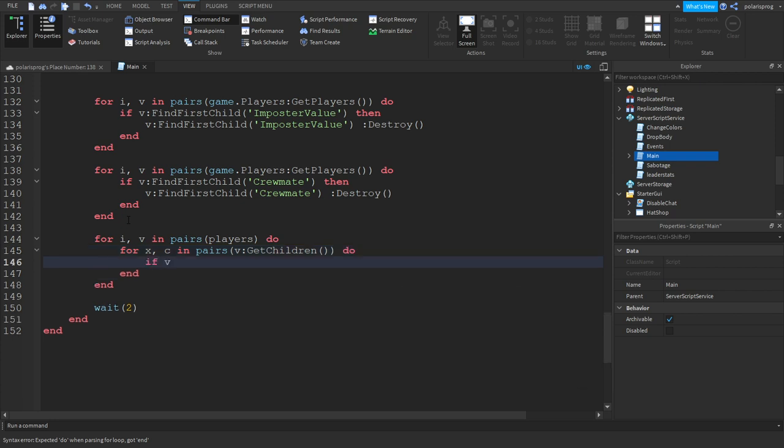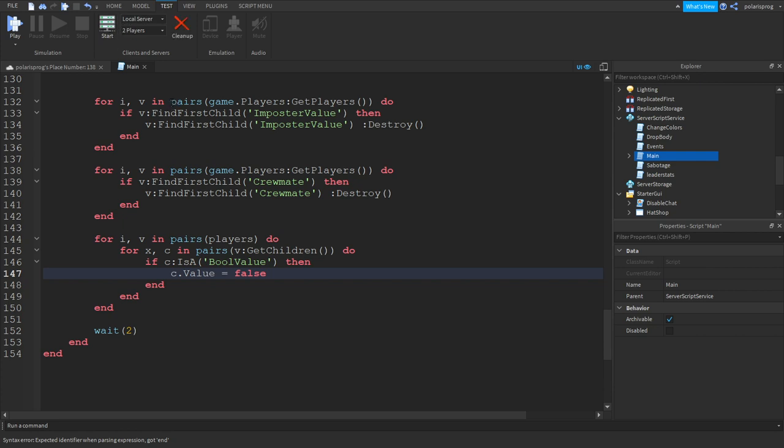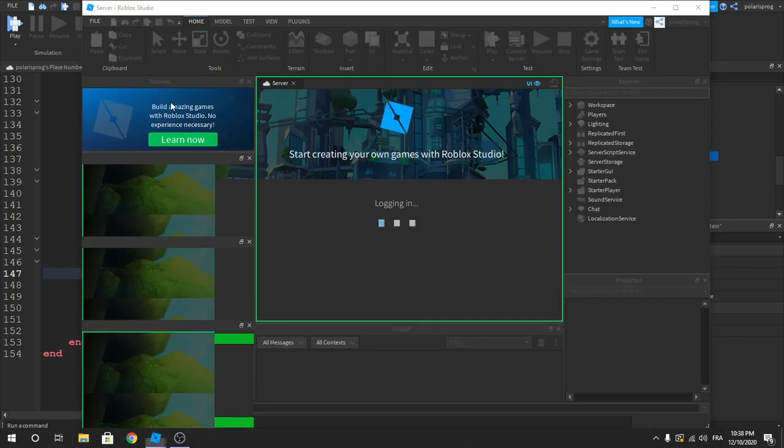do if c:IsA("BoolValue") then, so if c is a BoolValue, then we will set c.Value to false. Now if this doesn't work, that is going to be the ultimate bug. Like, this has to work.